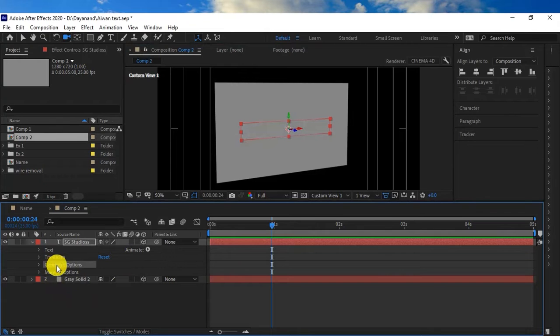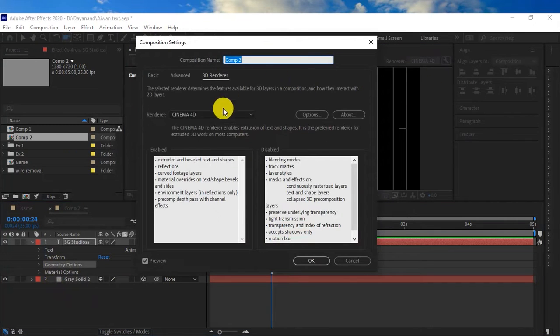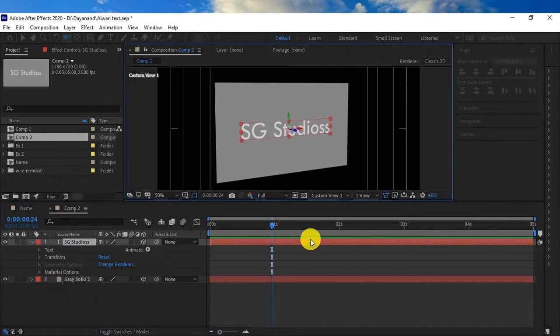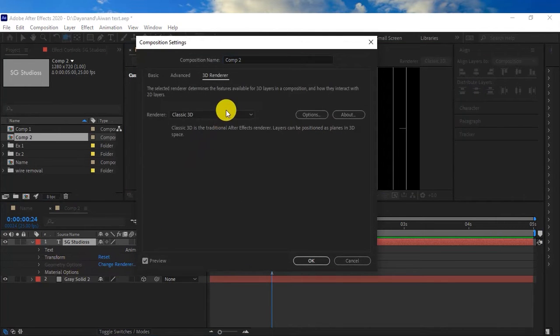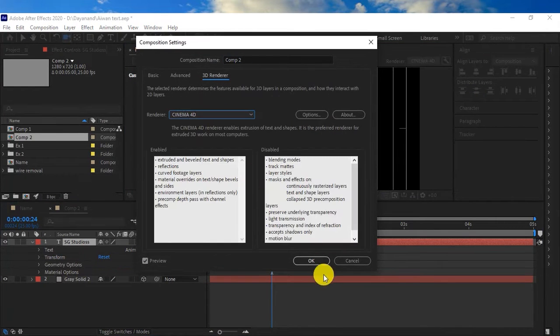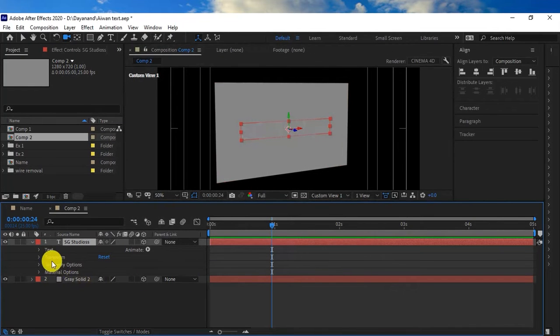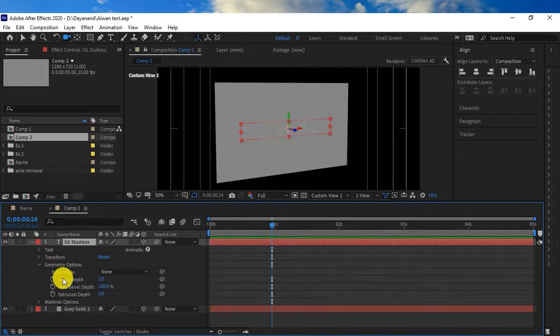Remember, in order to have this geometry option, it's important that you use Cinema 4D instead of classic 3D. If you have classic 3D, you can see that the geometry option is not enabled, and it will ask you to change the renderer. So you can also click here in order to change it to Cinema 4D. Once that is done, you can see the geometry options being enabled. Under this geometry option, you have three different small options.